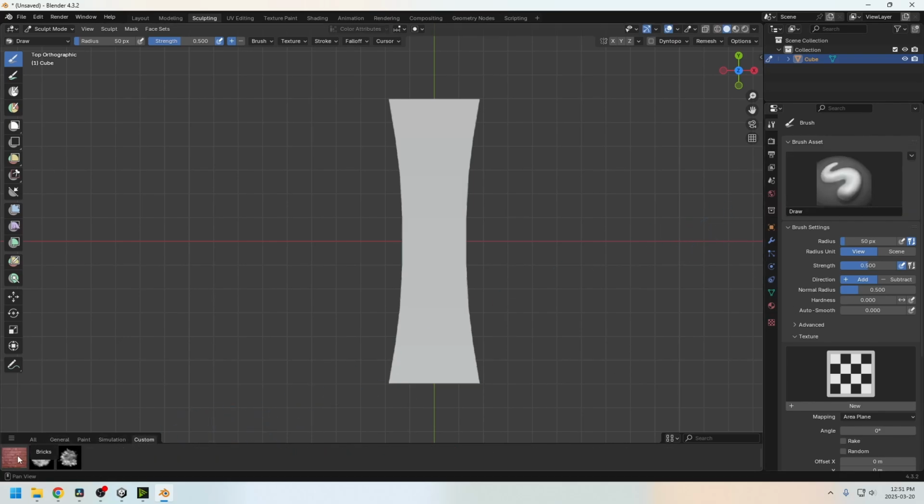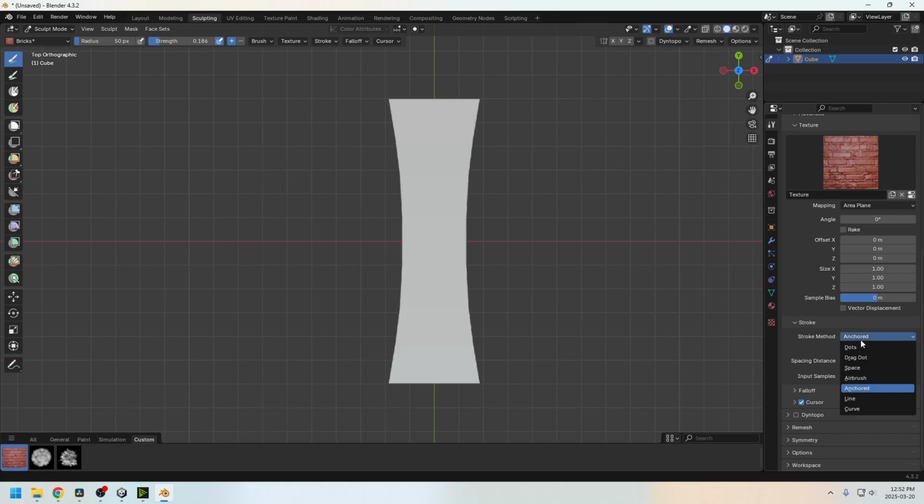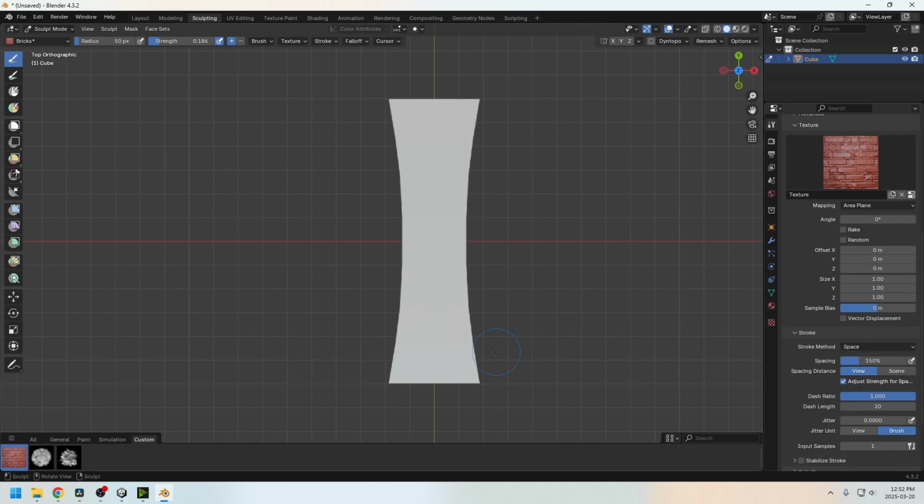I'm not creating a new brush right now, but also inside of this bricks texture that I made, I also changed the stroke from space, which is the default, to anchored. And so when you do this, you can drag the bricks onto the object instead of painting it the way you would before. Let me show you the difference. So if you go to space, the default is actually 10%, not 150. And also the default strength is 0.5, not 0.1.